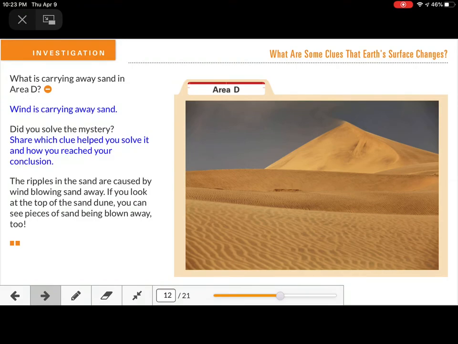And then finally, so the ripples in the sand are caused by wind blowing sand away. If you look at the top of the sand dune, you can see pieces of sand being blown away too. So if you look very closely at the top there, you can actually see the wind blowing that sand away. So that's area D. We have one more mystery area to show you, and that is the mystery of area E. So moving on to the very last one.